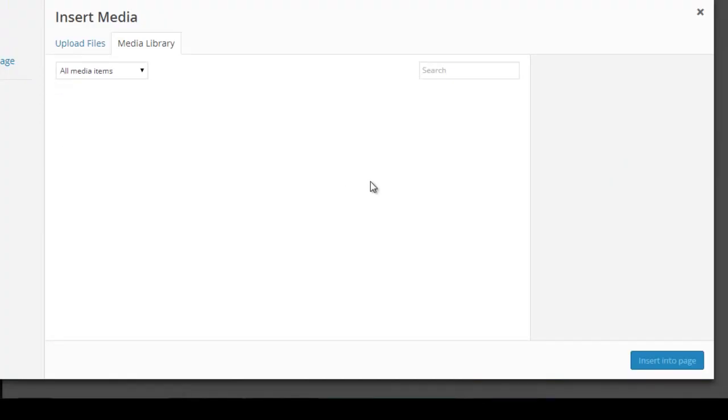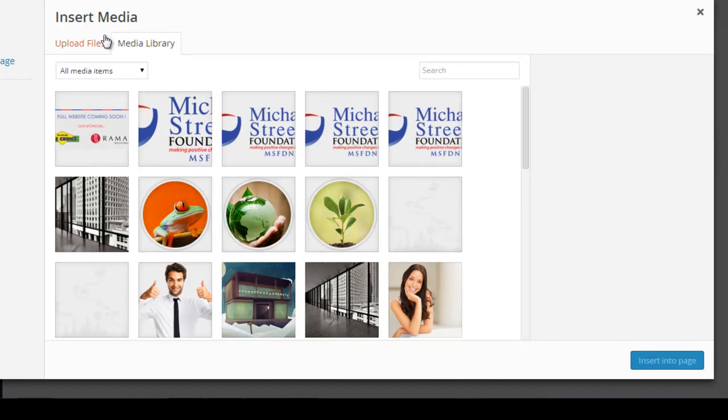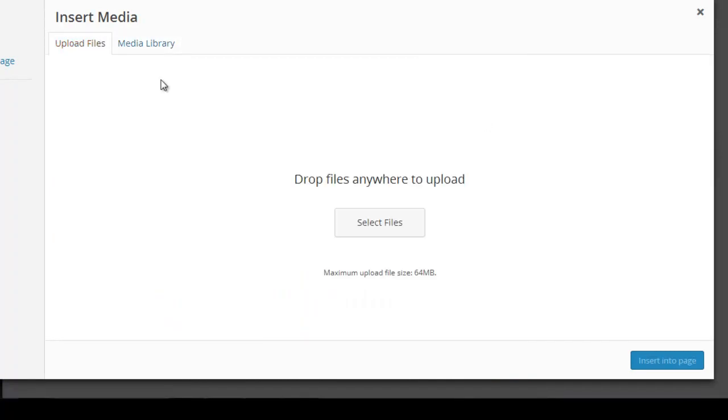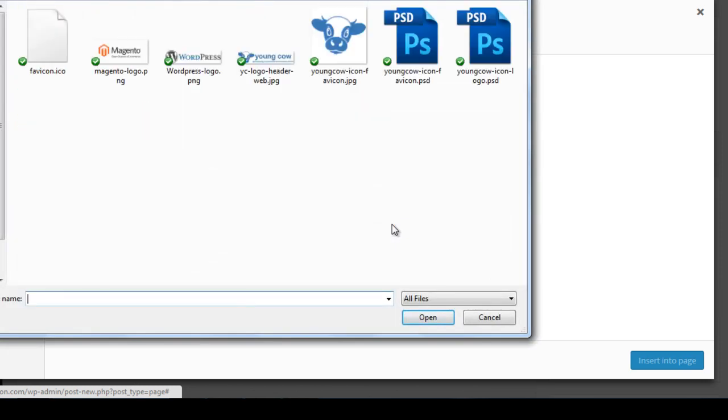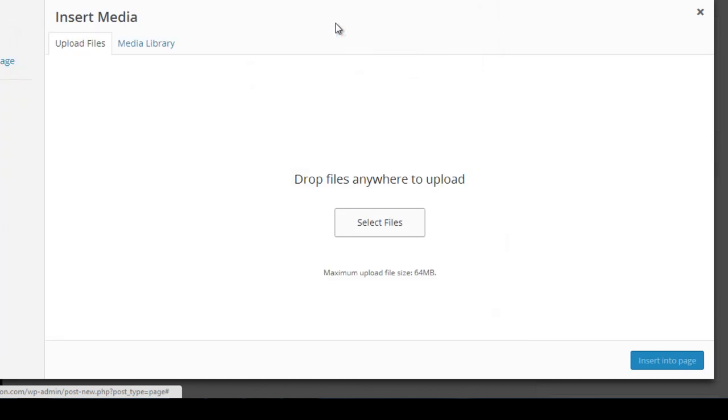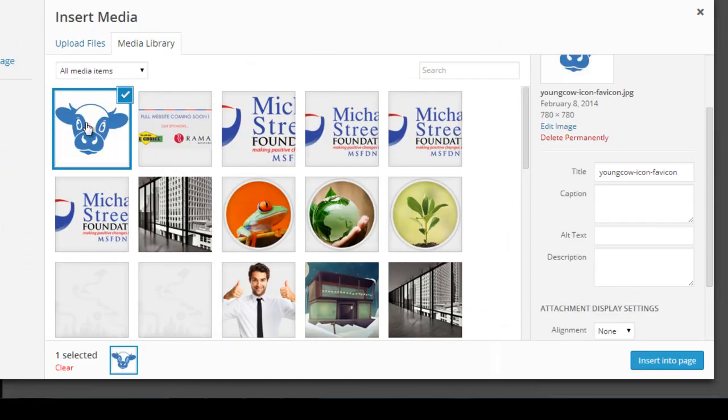Click on the add media button, and you can see there's already some pictures in this particular website I'm using, but what I want is this upload files tab, so I've clicked on that. Now I can click on select files, and choose my picture from my computer, which will then be uploaded. So you'll see it's uploaded there.